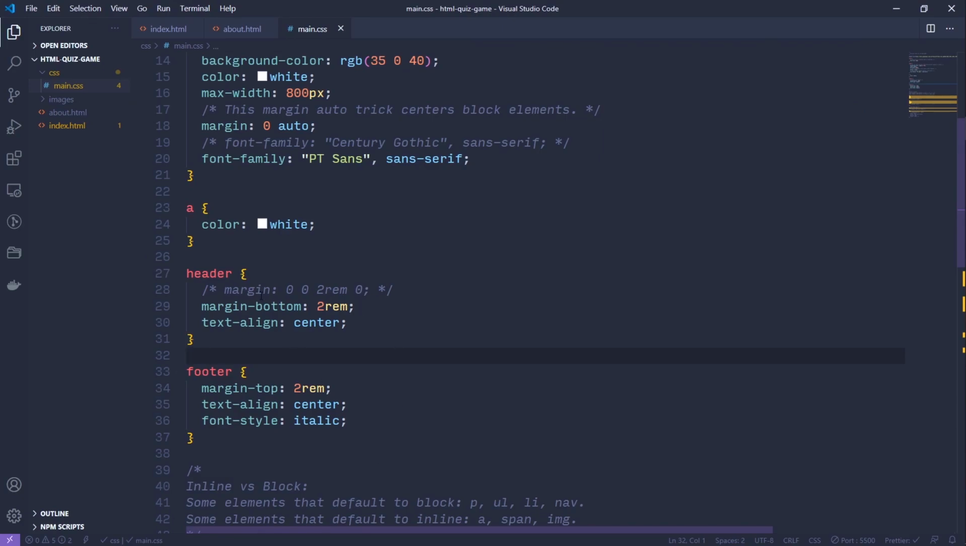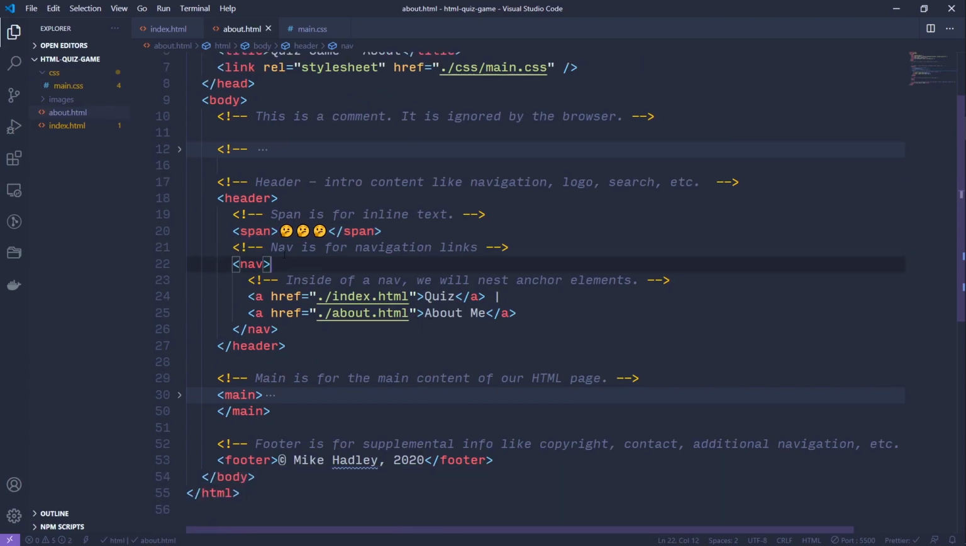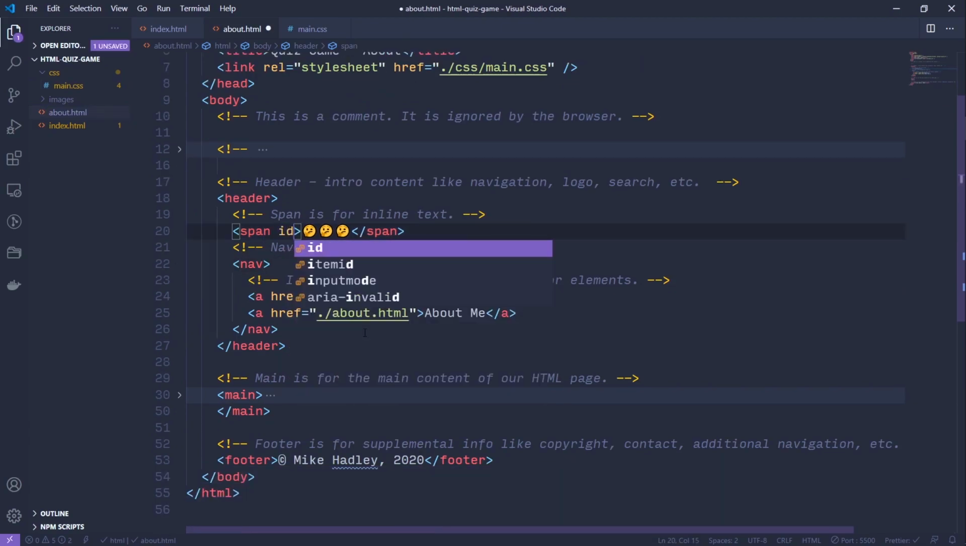So we're going to start with the concept of IDs. So this requires us to go back into our HTML, and we can add a new attribute to our span called ID, and we can call this logo.